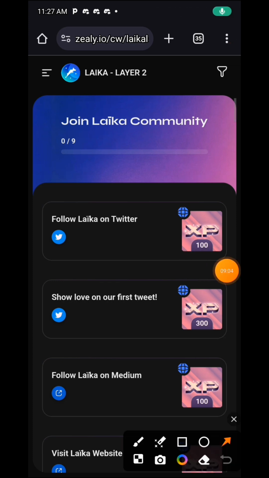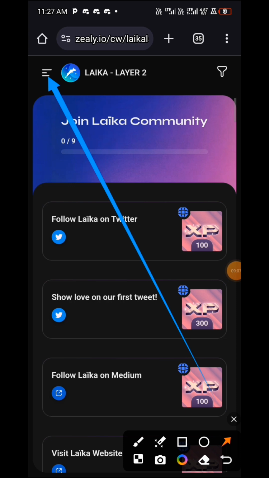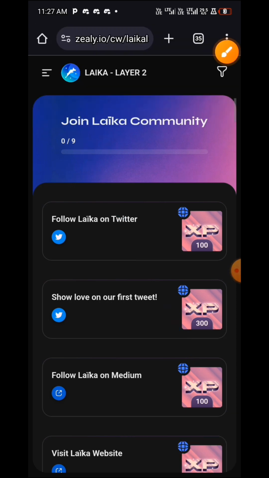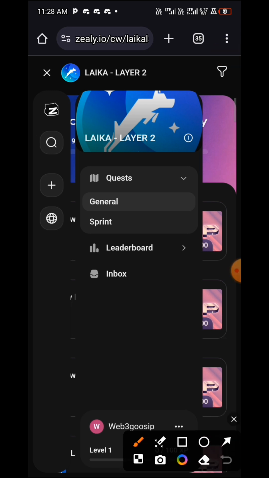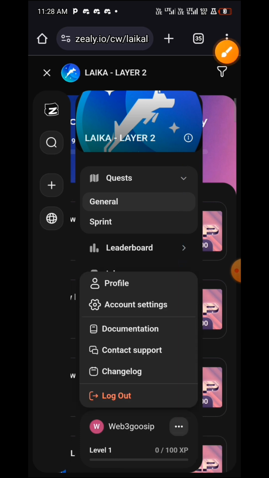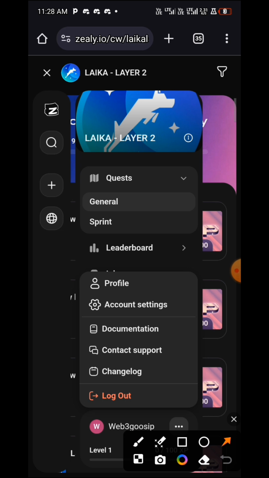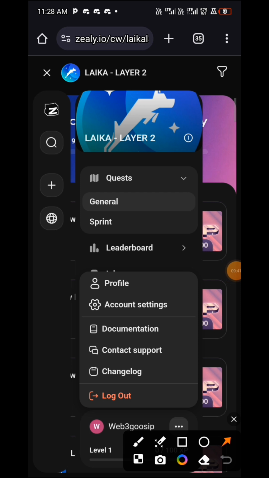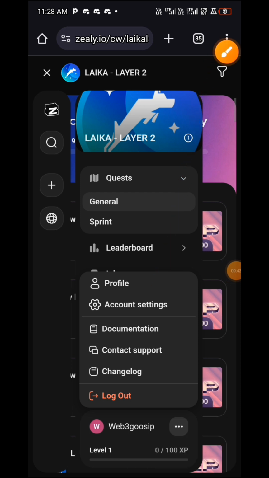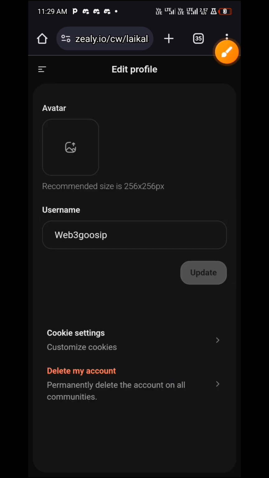So to do that, you want to come back here to these 3 lines. Okay, I click the 3 lines. Now you want to go to these 3 dots here. Click that 3 dots, then click on profile, or should I say, was it profile? I think it's not profile. I think it should be this account settings. So we now move to account settings. Okay, and you want to click these 3 lines again.